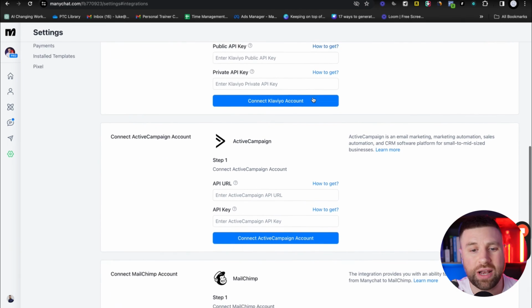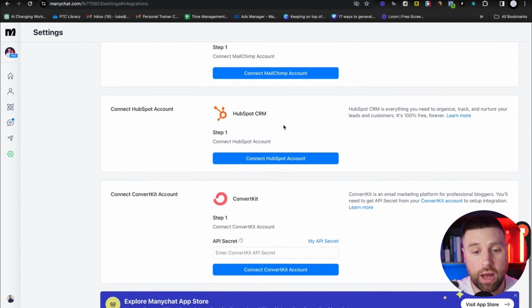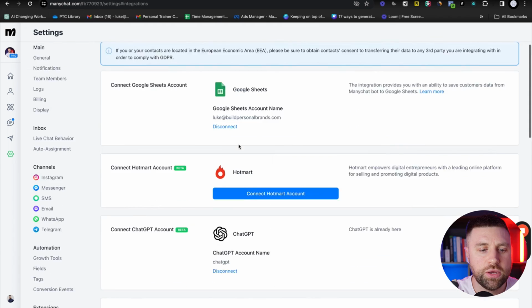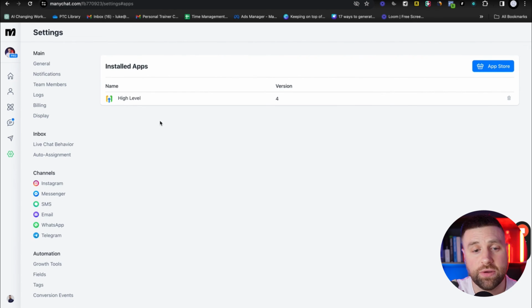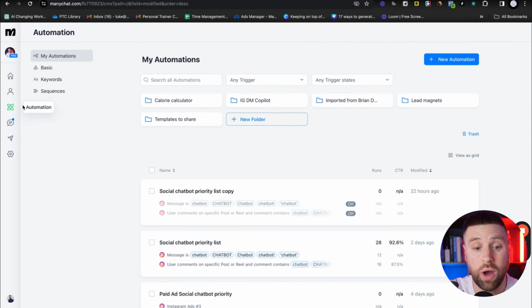So it links up with Klaviyo, ActiveCampaign, MailChimp, HubSpot, ConvertKit. There's some of them there. You can also use the API. There's other apps. There's plenty of different apps that you can use. So with my software, we sync up with Zapier, and we use tags to then trigger that, to then send that information over. So that's ManyChat. That's the benefits of it. That's me going through just one. Plenty of different other ones.